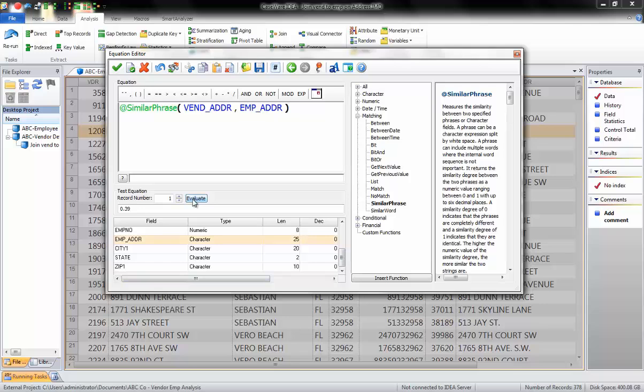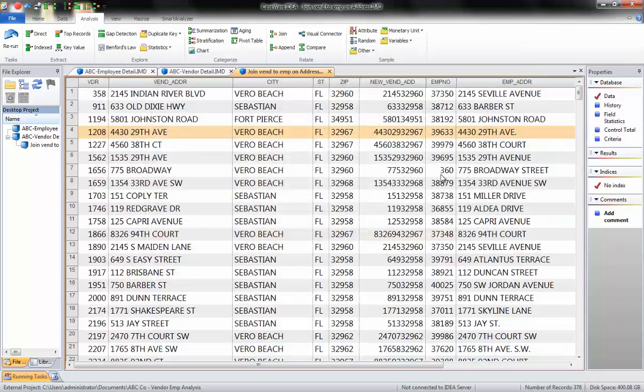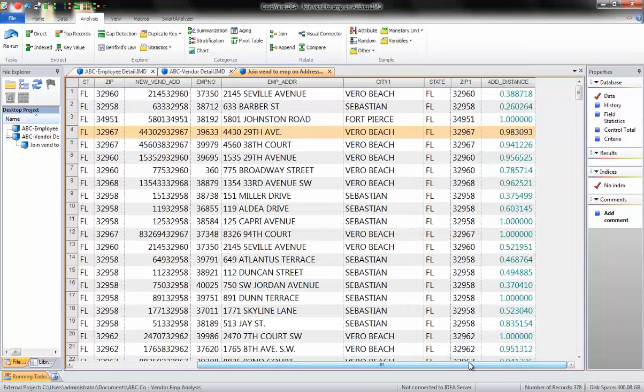Evaluating the equation shows us a numeric result. @Similar phrase provides a numeric percentage of how closely this first address resembles this second address. Choose Validate and Exit, and OK. And at the end of our data set, IDEA has created a new column with a percentage between 0 and 100% of how similar these addresses are to each other.